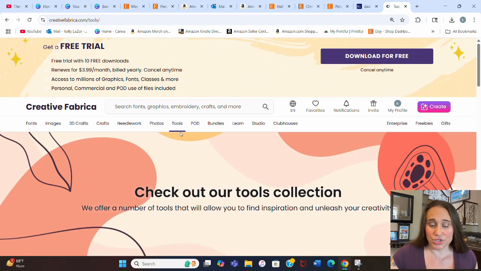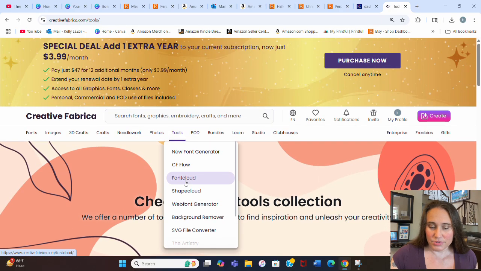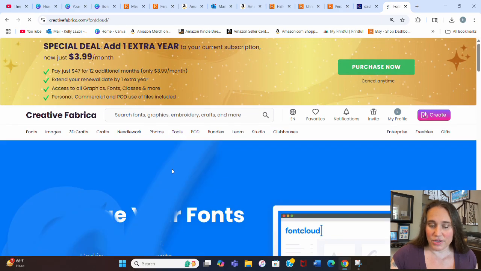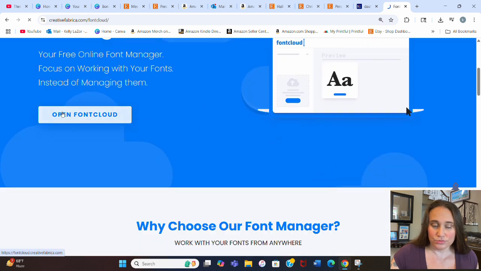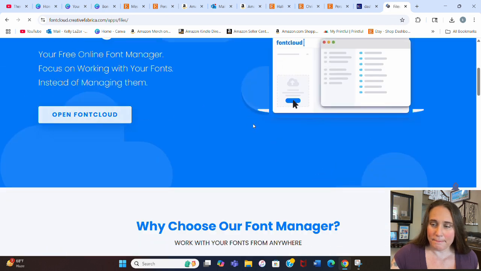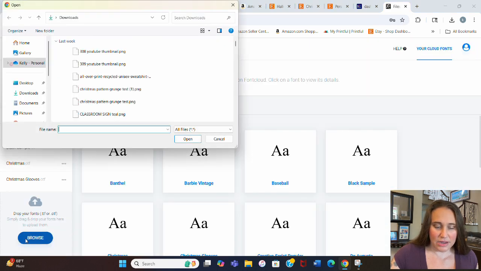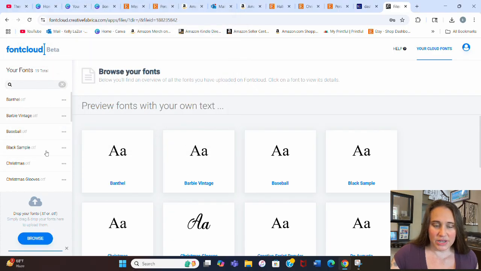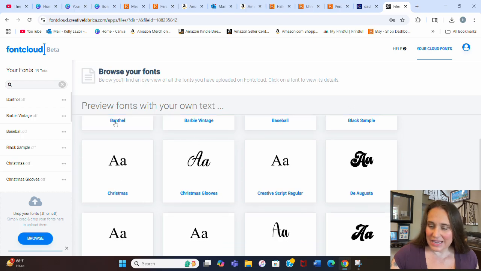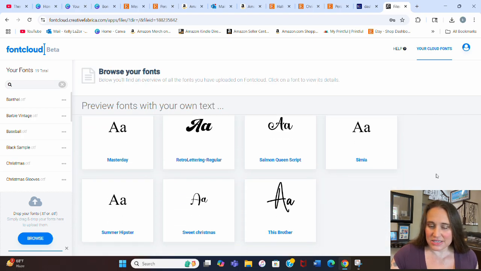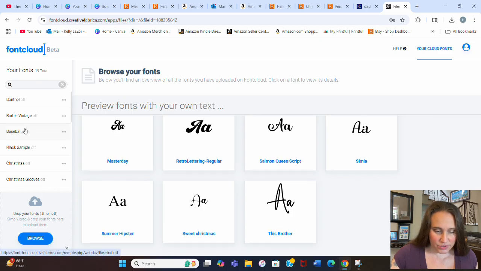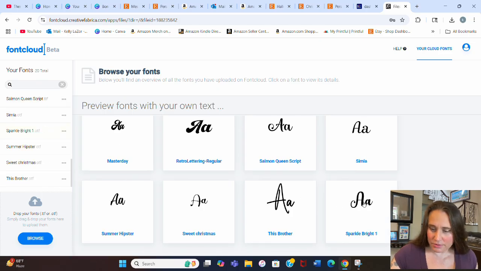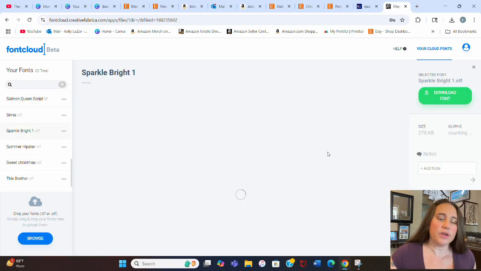Now, if I wanted to go to tools, oops, and I wanted to go to my font cloud, open font cloud, I could hit browse down here, pick Sparkle and Bright, open it, and it's going to add it onto my font cloud. And then I can just find it. So I can scroll down and find it somewhere. There it is. It took a second to upload. So here it is, Sparkle and Bright 1.